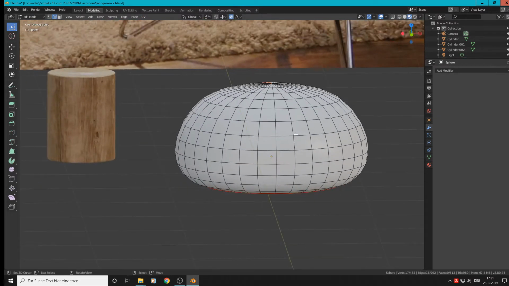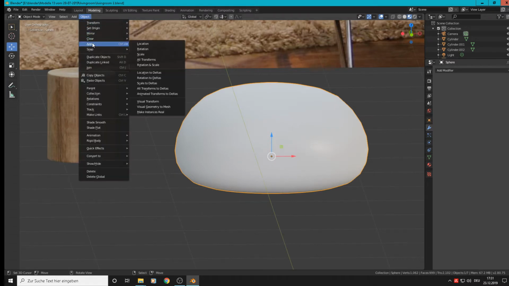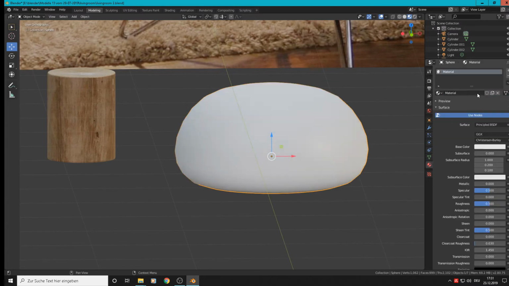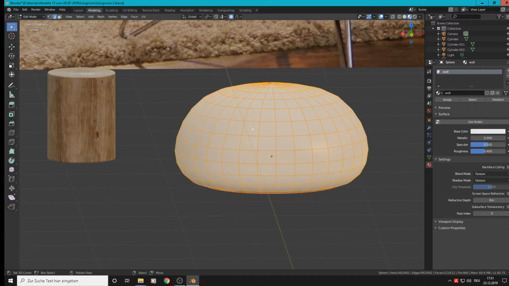So now we have to apply the size of that object. So apply the scale. Then we need a material, so we go to material, place a new one, and call it "wolle". I don't know the name in English at the moment, so we take that. We mark all and hit U to unwrap that.